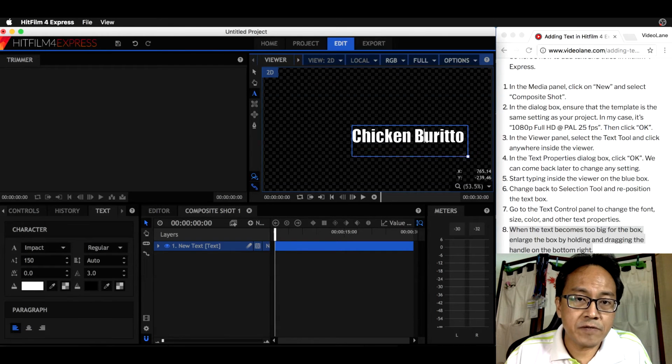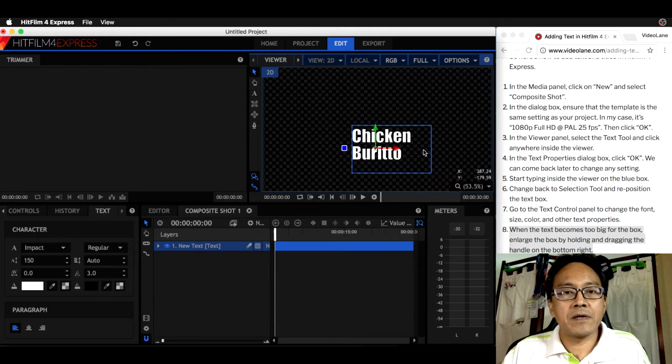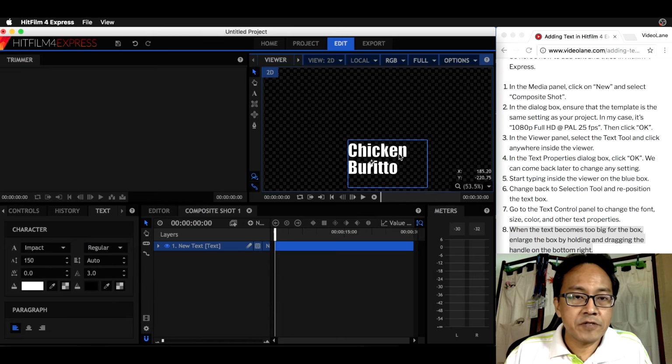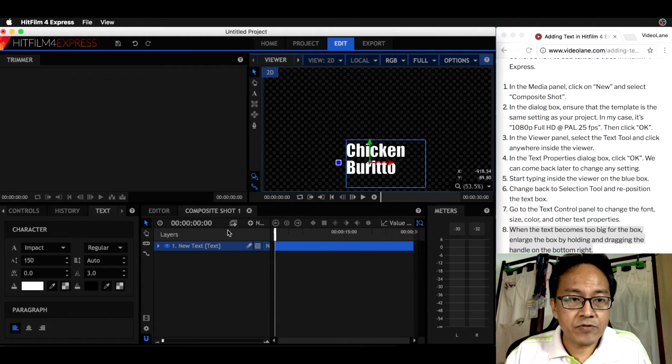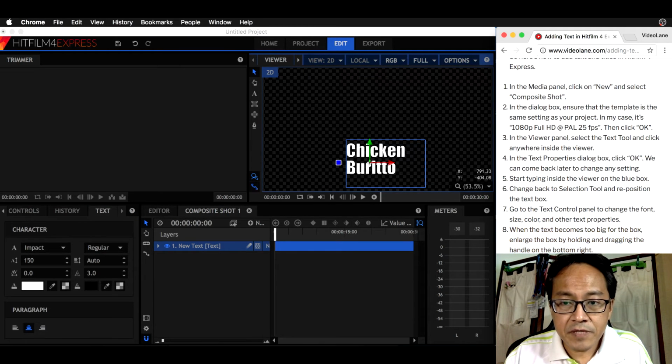I want the words to be on top of each other, so I do it this way. Now again, let's move it to the center. I want the two words to be center justified, so go back to our text control panel below here under paragraph. Right now it's left justified. Let's select center justified. Nothing happens. Why? Because you have to select the text first. Okay, that will bring us to step number 9.